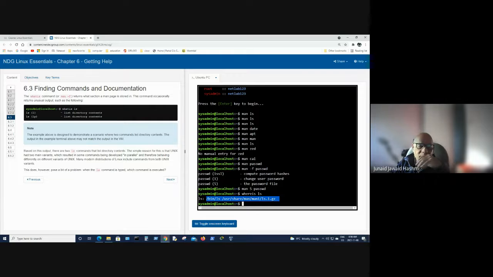Man pages you can recognize because they're typically compressed. If you see gz, this is a compressed file. We'll talk about file compression later on. So they're easily recognized. This is ls.1.gz, compressed with gzip, so you can recognize it's a man page, a man file.